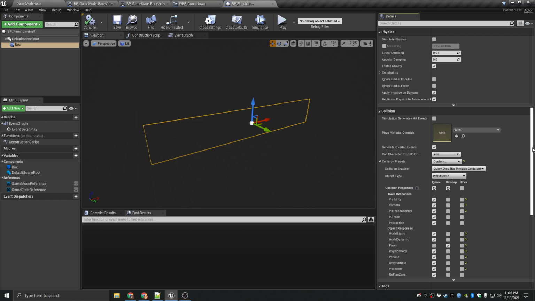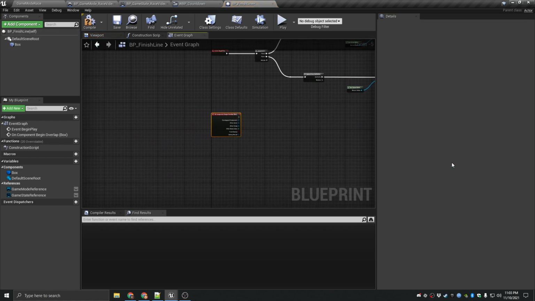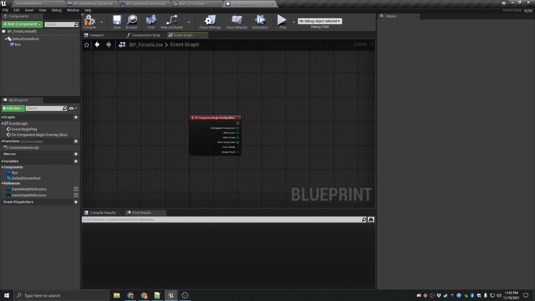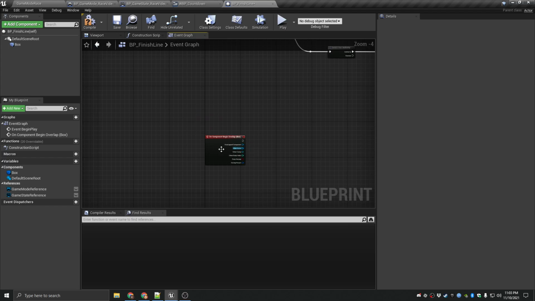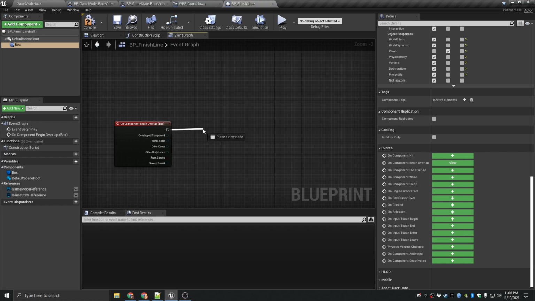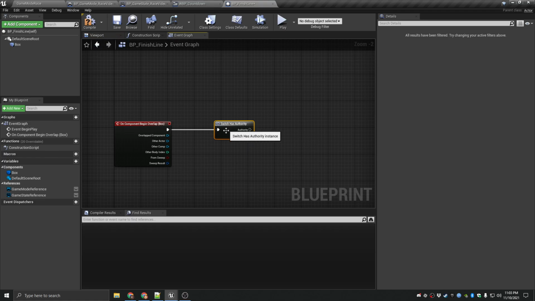And so then we're going to come down here on it, and we're going to say, okay, we want to do something when something overlaps it, right? Which in this case is just going to be pawn. So anytime a pawn overlaps it, we're going to want to do something. So now we have this on overlap event when things overlap this box. The first thing we're going to want to do is we only want the server, we want it to be server authoritative. So only the server is going to detect collisions with this, and then it's going to tell the clients what to do.